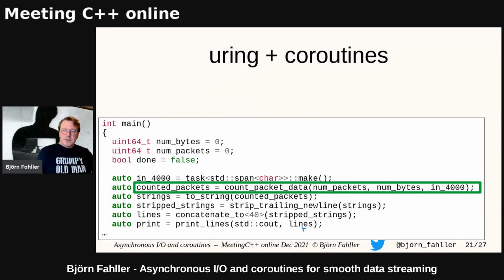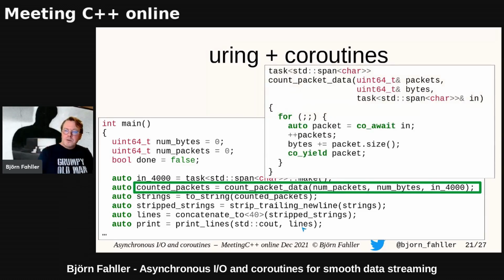And this in 4000 we send to count packet data, which is a coroutine that just co-awaits these spans of chars and increments packets and how many bytes we have received, and then passes the packet on to the next one, whatever they do. We don't care. It's not our problem.